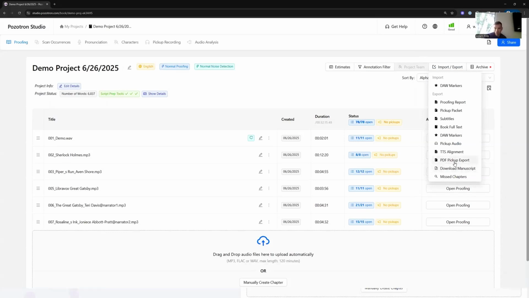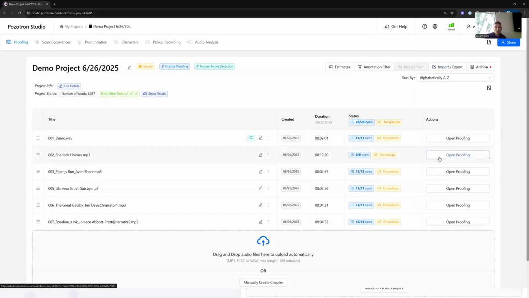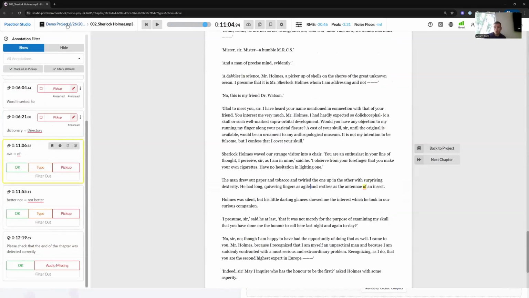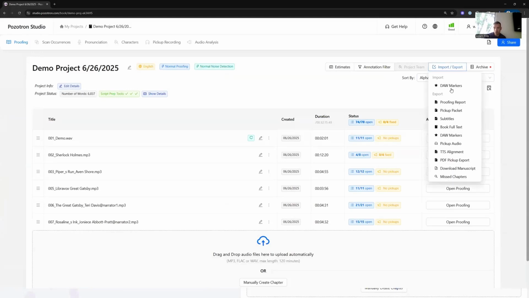The last one is the PDF pickup export, which I will show you after I mark some things as pickup, actually, because there's nothing there. Actually, I'll just show you quickly here. I'm just going to mark a couple things as pickup. And then I'll come back here.